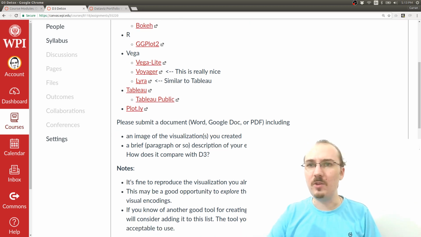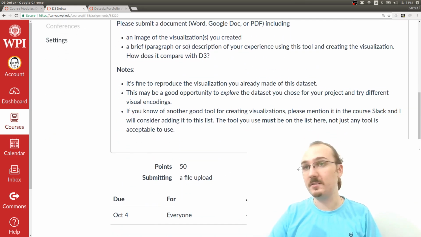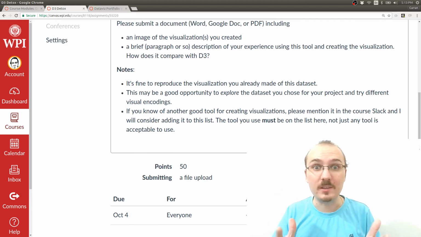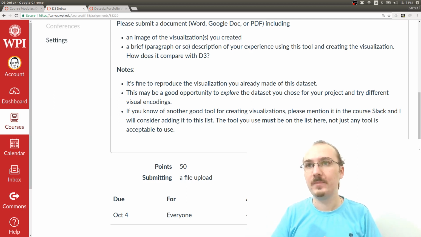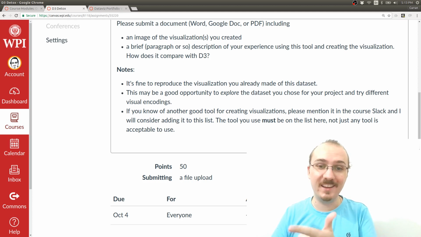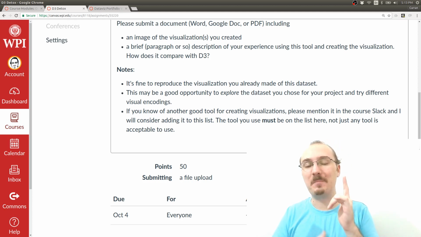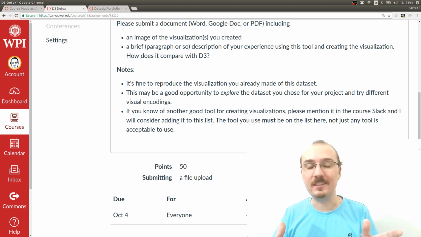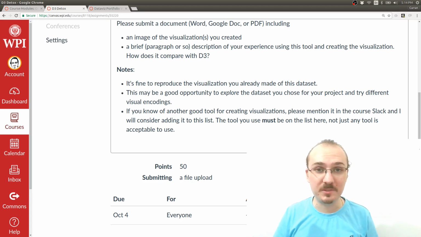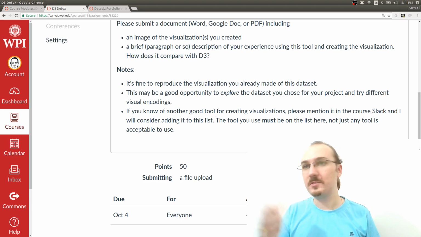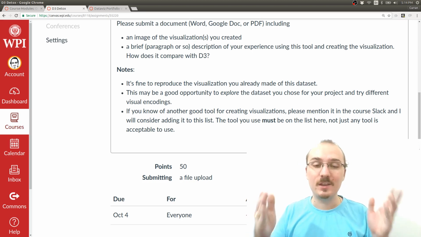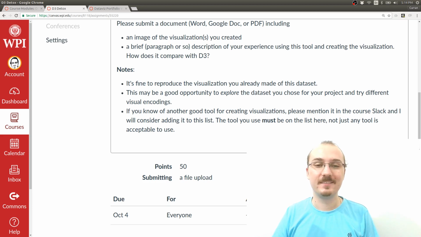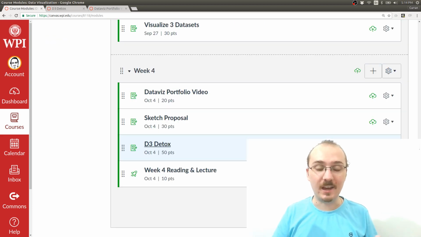And some notes. It's fine to reproduce the visualization that you made already of this data set, but it would be interesting to explore the data set a little bit more, try out different things, different encodings. And if you know of another tool, please let me know or post it in the Slack, because probably there's some good tools that I didn't put in the list, but I would like you to use a tool that's on this list for this assignment. All right, that was the D3 Detox assignment.